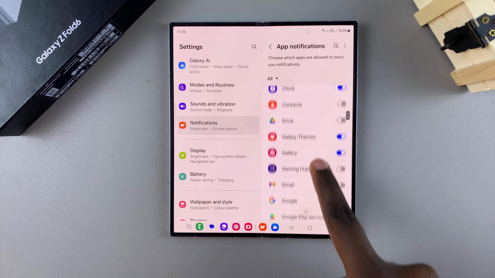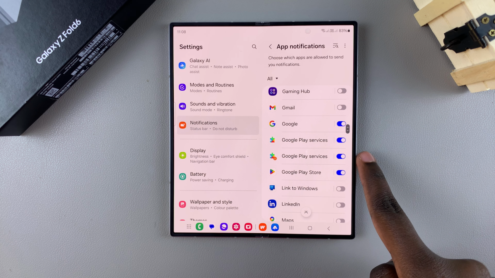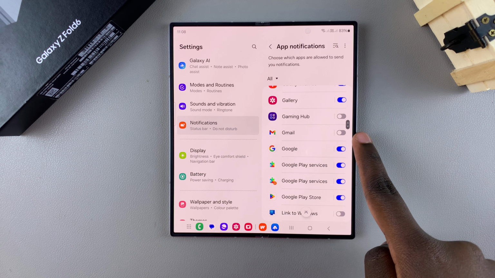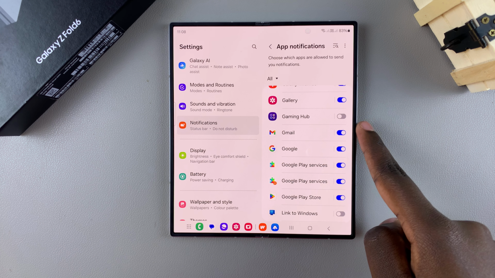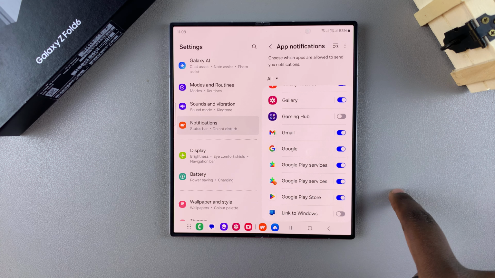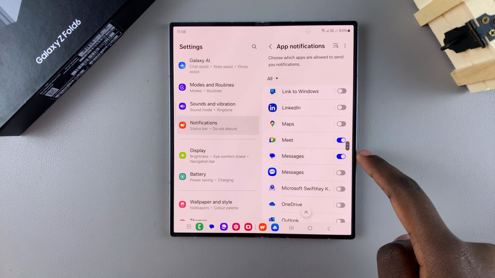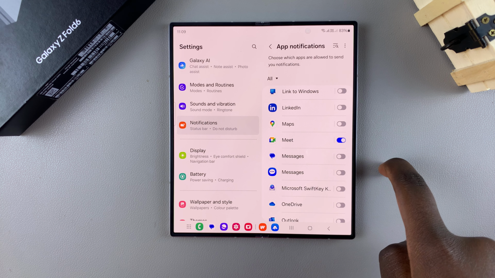So if you want to enable or disable notifications for specific apps, all you need to do is simply tap on the toggle. So if, for example, we want to enable notifications from Gmail, we'll just tap on the toggle like that, and I should start receiving any notifications from Gmail. But if you want to disable for something different, say for example, you want to disable your message notifications, again, tap on the toggle and they'll be turned off.